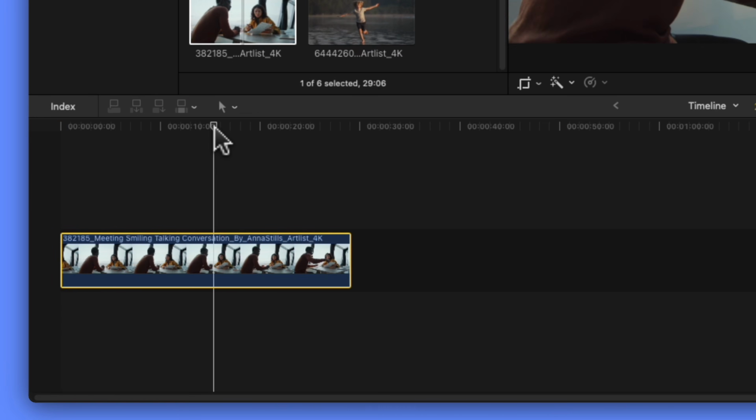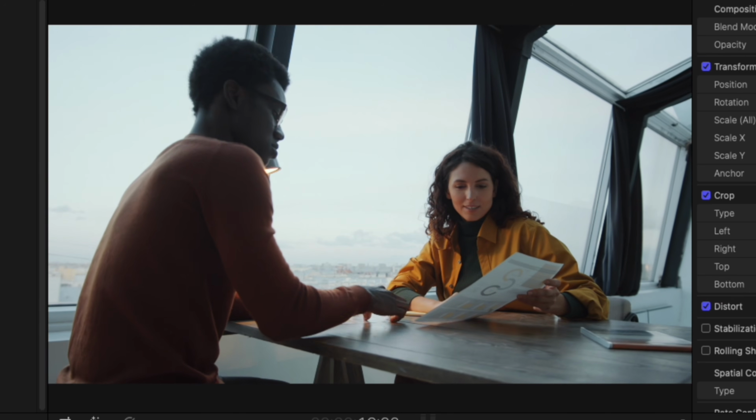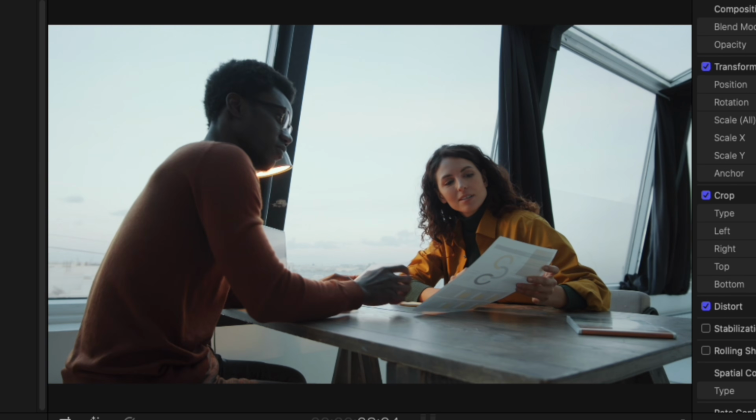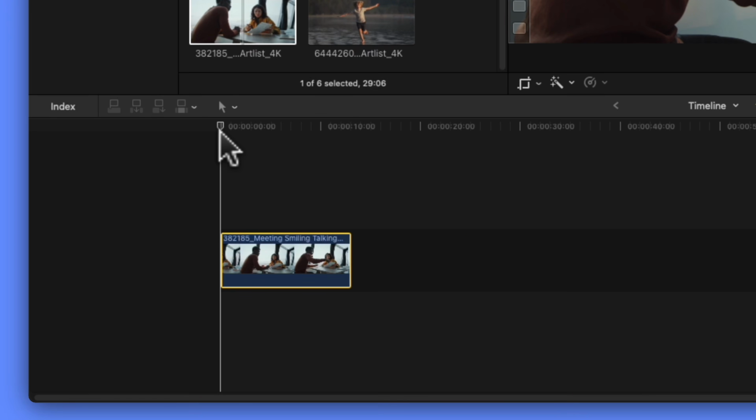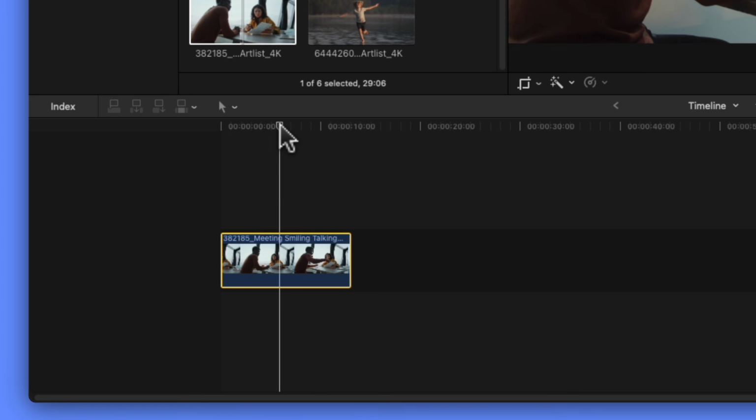I think we'll go down to about right here, where she's talking for a minute and then he's talking. So I'm just going to cut it right here. I'll hold down the Option key and hit the left square bracket, and that will trim it back for me. And what I want to do is fake a rack focus.